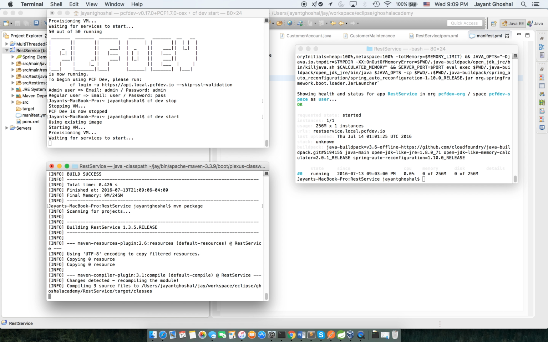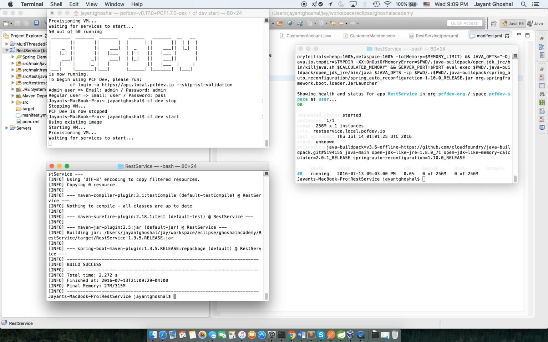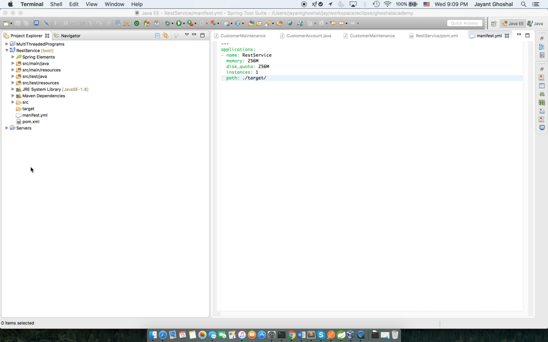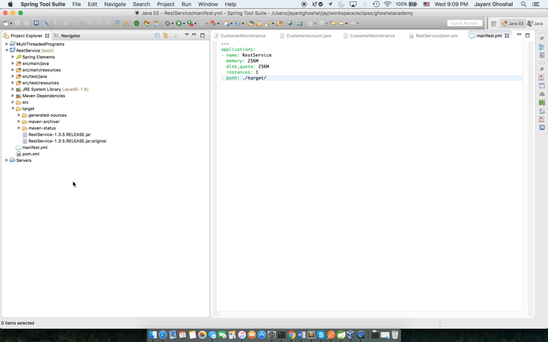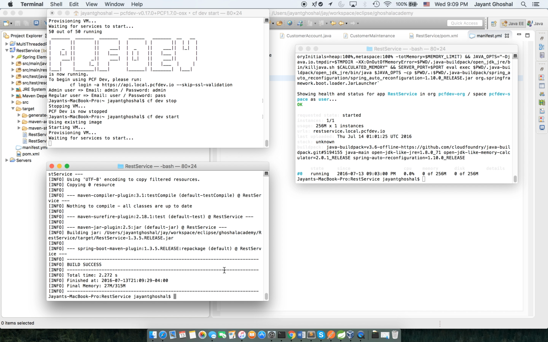I'll hit the Maven package and it will go ahead and create our jar files. If I go back here and do my F5, I got my jar. Okay, so I have this guy done. We are still waiting for PCF dev to start, and once it starts up, we will connect to it and then we will issue the push command.